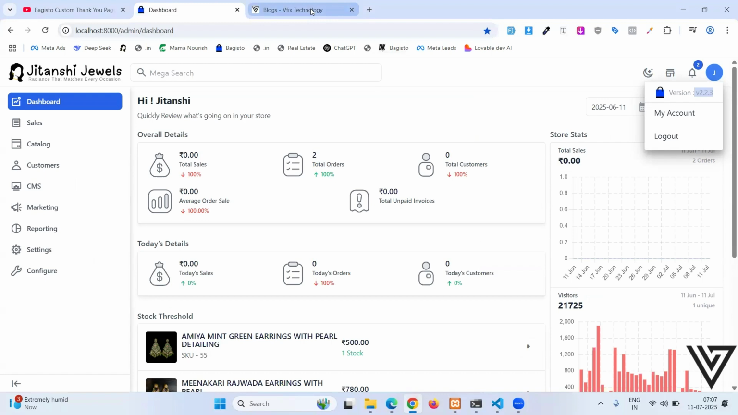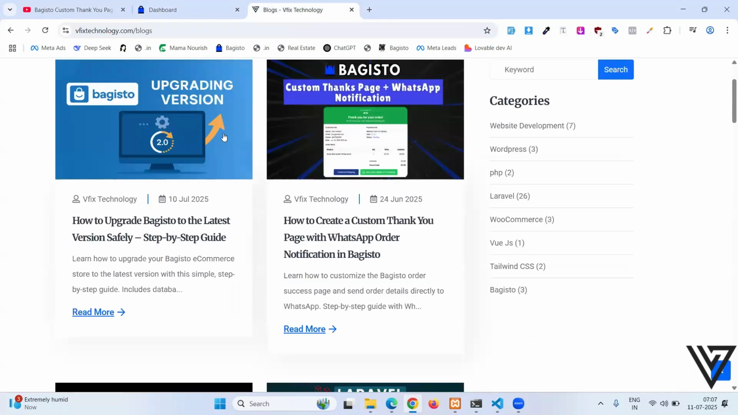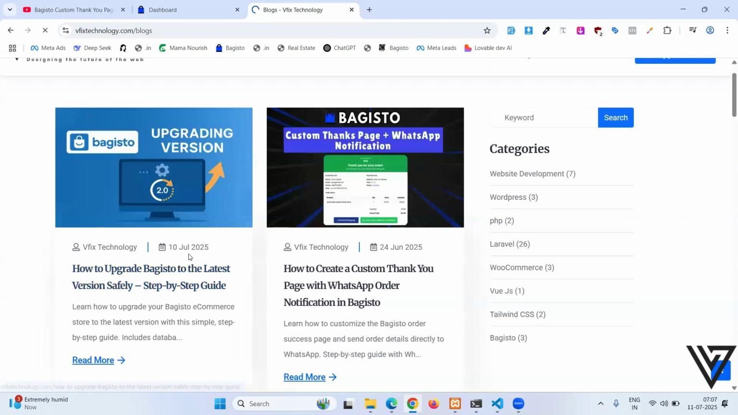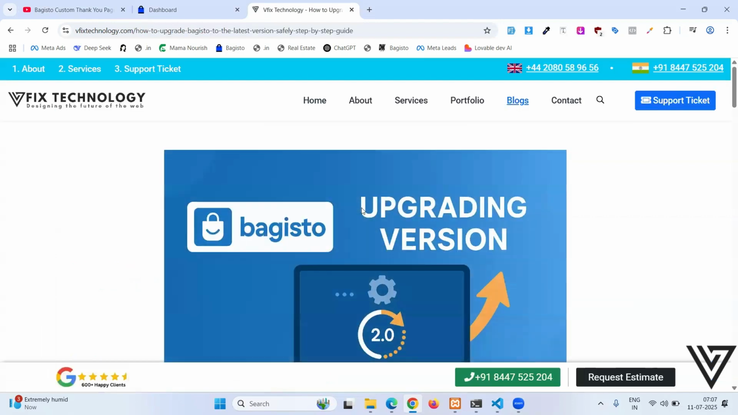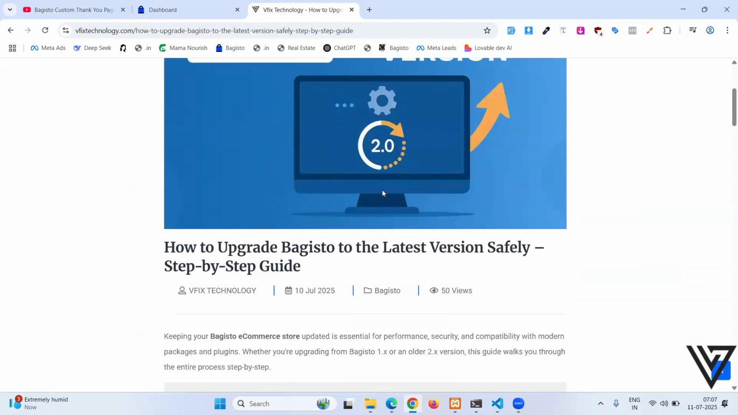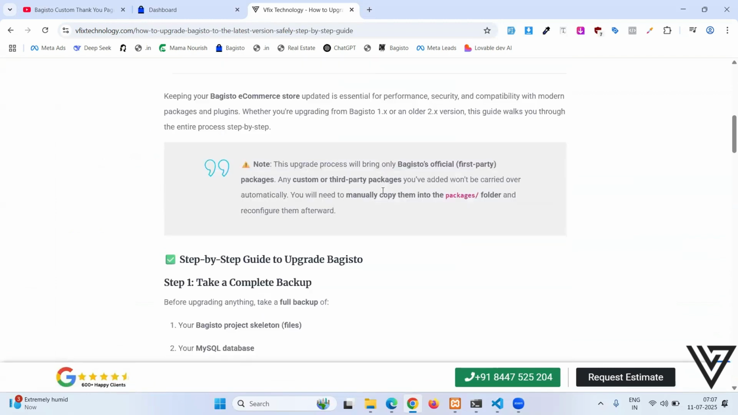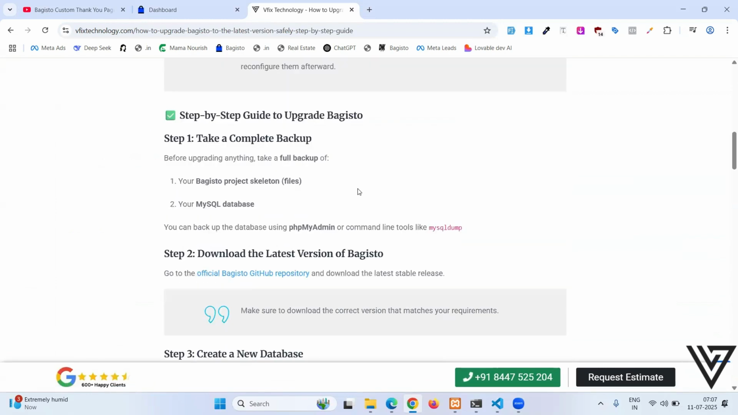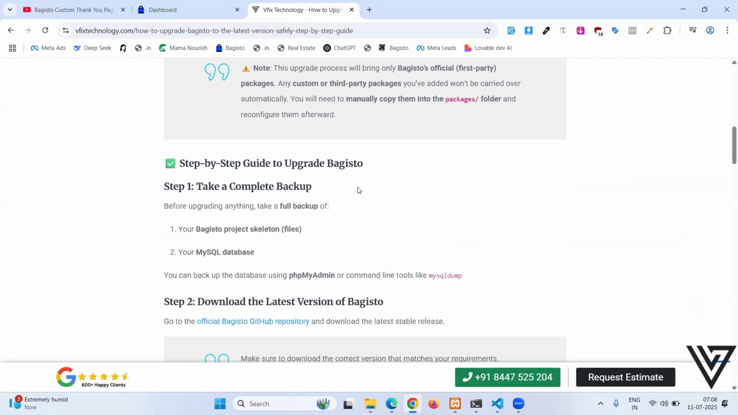As a matter of fact, I wrote a complete blog. I'm going to add the blog link, and this blog explains how it works step by step, right? There are 10 steps. If you follow them, even if you know nothing about Bagisto, I'm positive you can successfully do that.